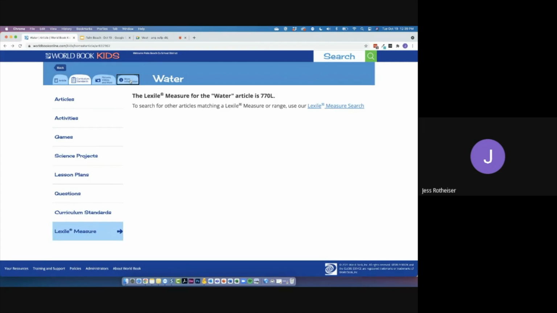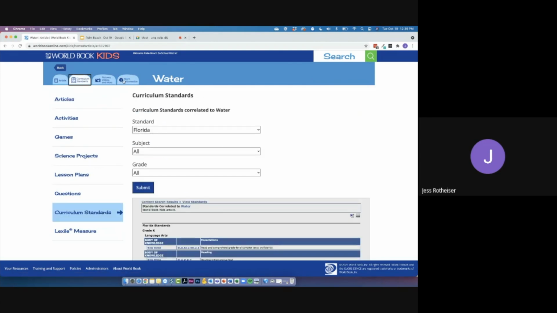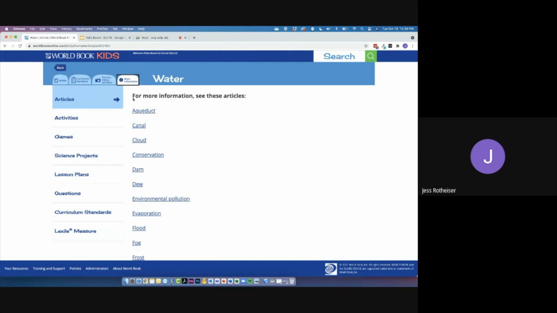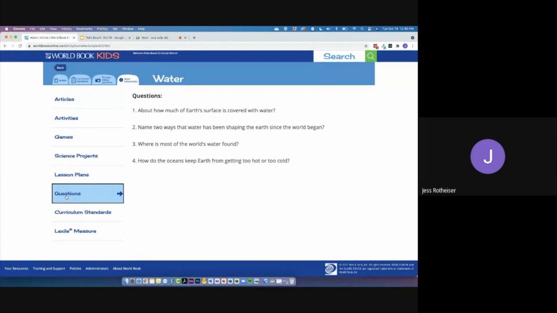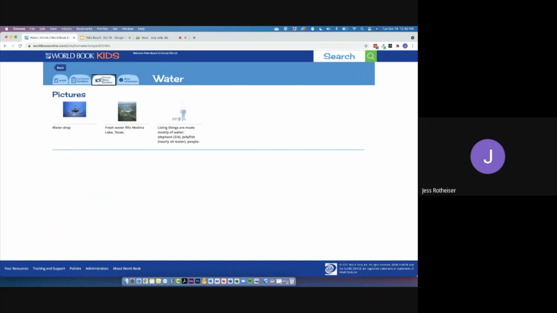This tab, curriculum standards, and more information are essentially the same tab, but more information is going to open more to the student-facing additional content on the site. So articles, activities, games, you can see all that's there. Some articles will have comprehension questions as well, really great for guiding students through the reading. It's an awesome shortcut for educators if they want to assign the article and a couple of questions along with it. World Book has some already prepared. And then pictures, videos, and more. It's just going to compile all of the media from the article into one place.